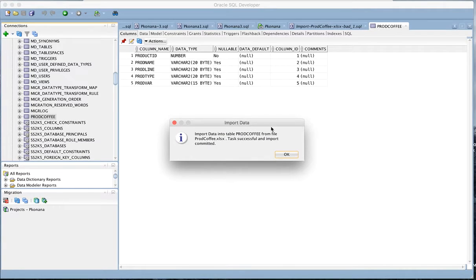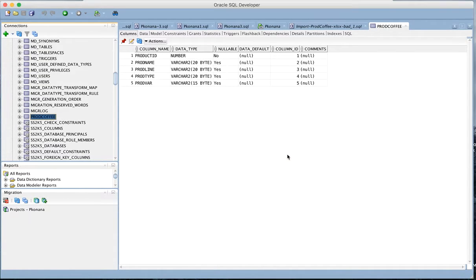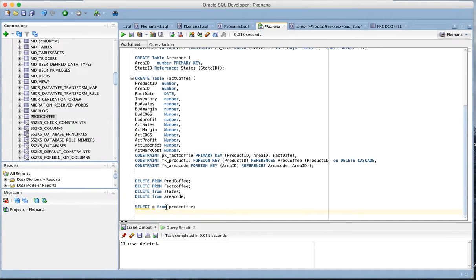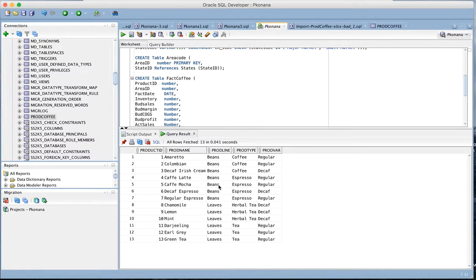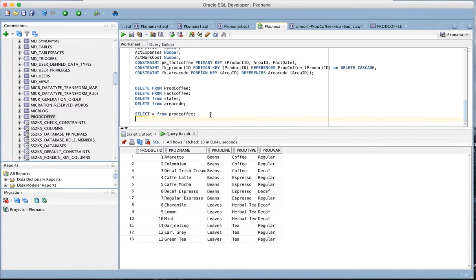Read the warning here. This says task successfully import committed. Say OK. Now, if I go and say select star from prod coffee, if you type in that command, it pulls up your 13 rows. So it has imported these 13 rows.